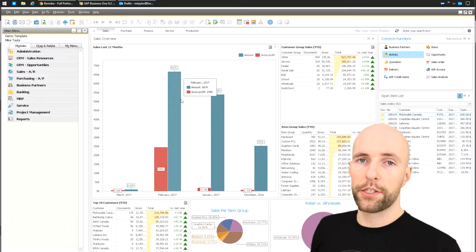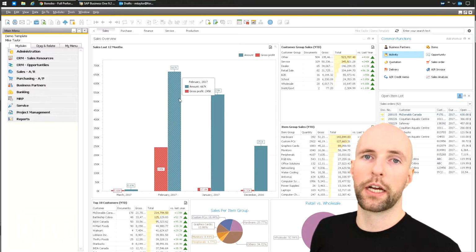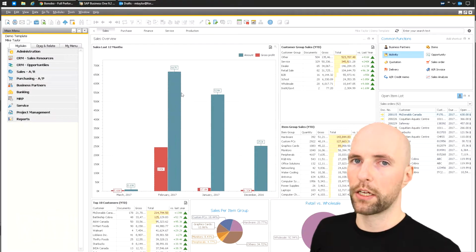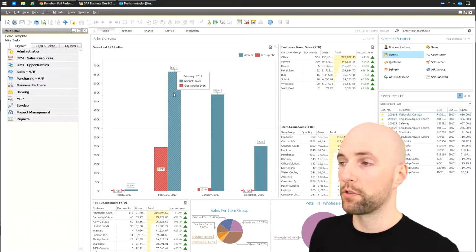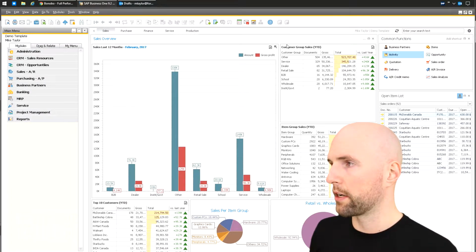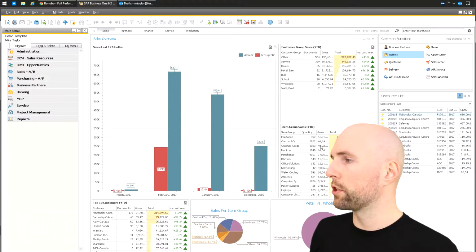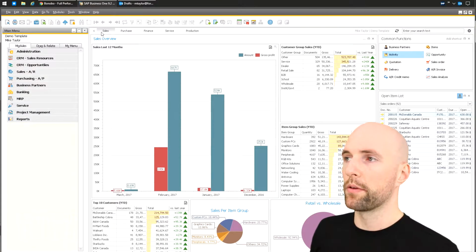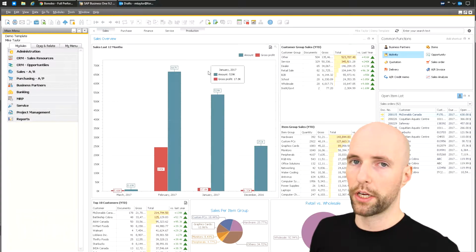It is a direct SQL connection. There's no B1i connection involved, so you're not going to get the misconnection to the framework and all that stuff. That's really nice. It's very solid. You can do drill downs in here, and all sorts of different charts. This is just the out-of-the-box stuff: sales, purchasing, finance, service, and production.